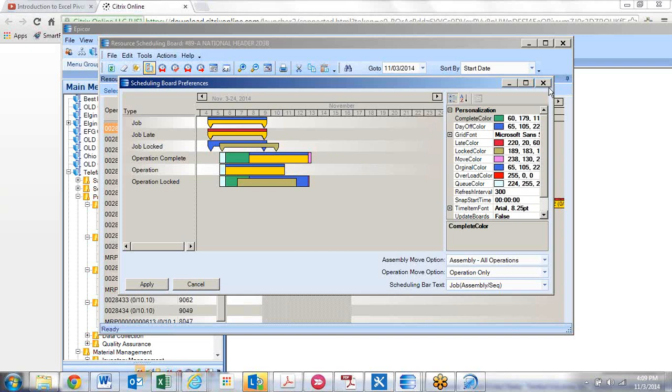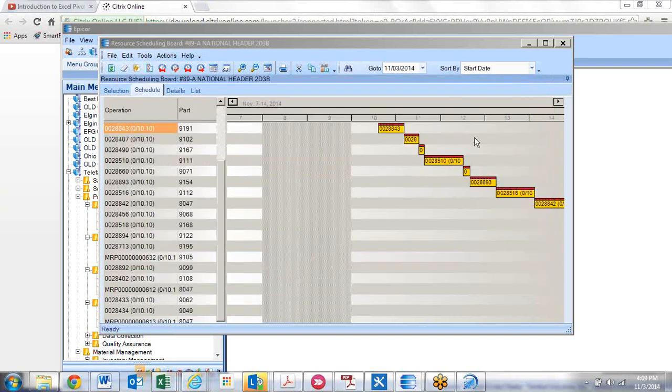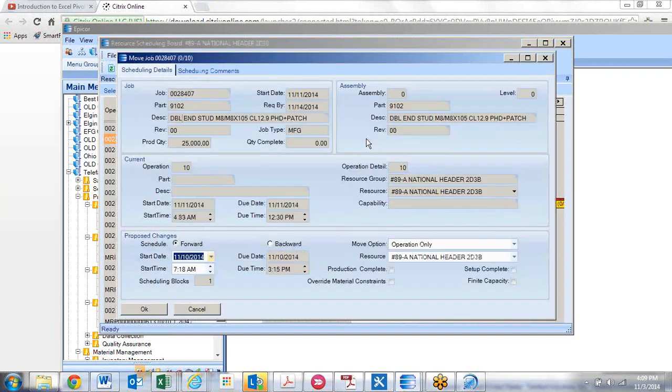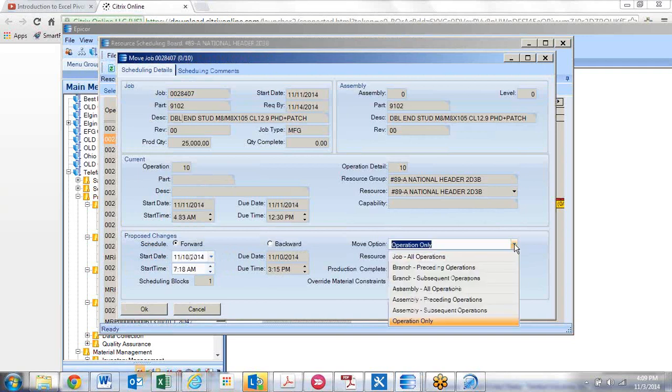Also, when you move something, over here you have some questions. You want to move just this operation only. You want to move the job and all of its operations. You want to move the branch and subassemblies.